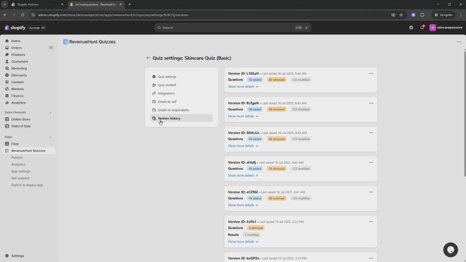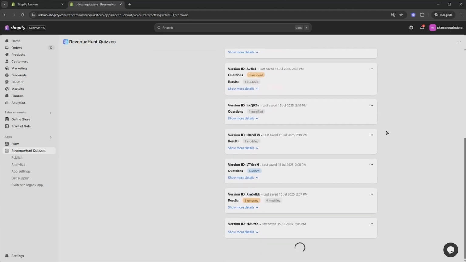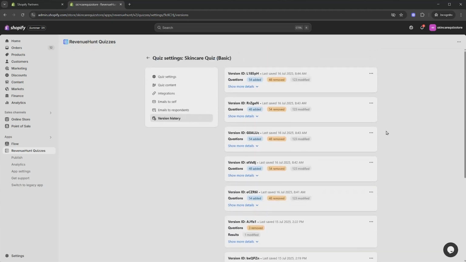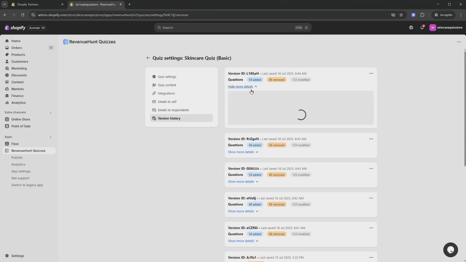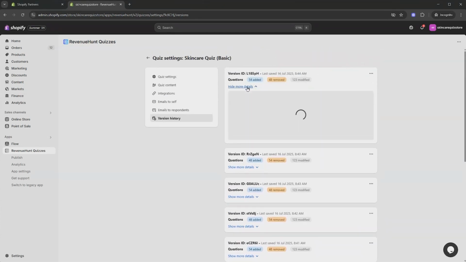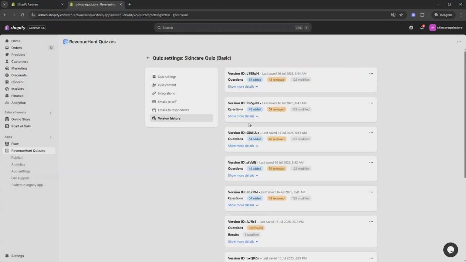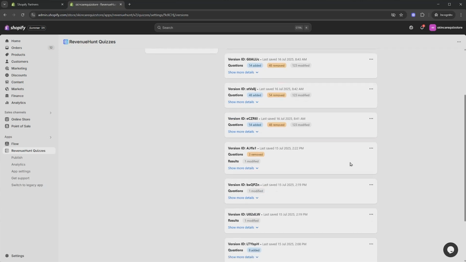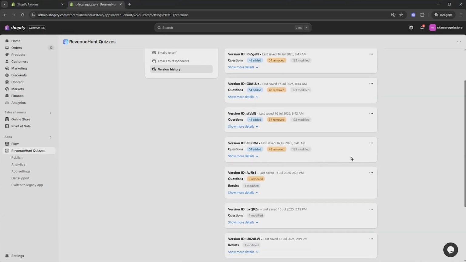Here, you'll see a complete list of saved quiz versions, each created automatically every time you click Save. You can expand any entry by clicking Show More Details to see what elements were modified in that version. To restore an earlier state, find the version created before the unwanted changes and click the three dots on the right. You'll see two options.